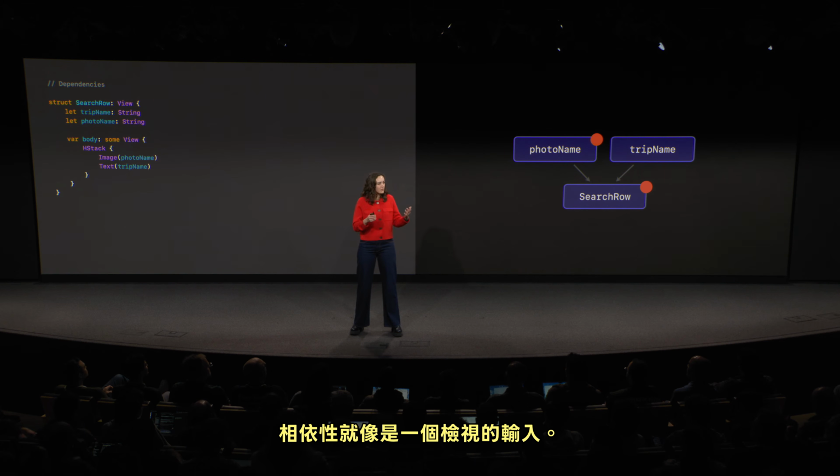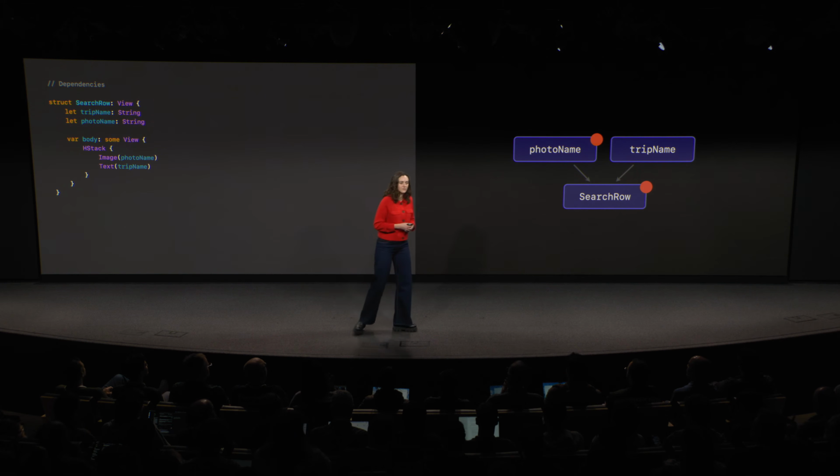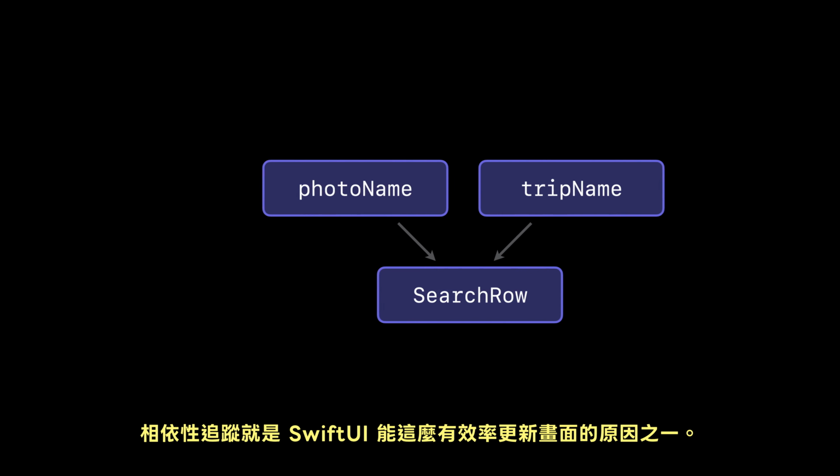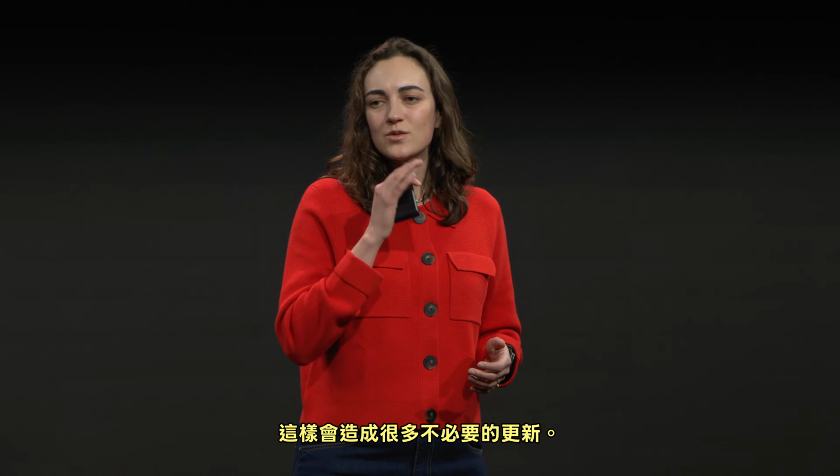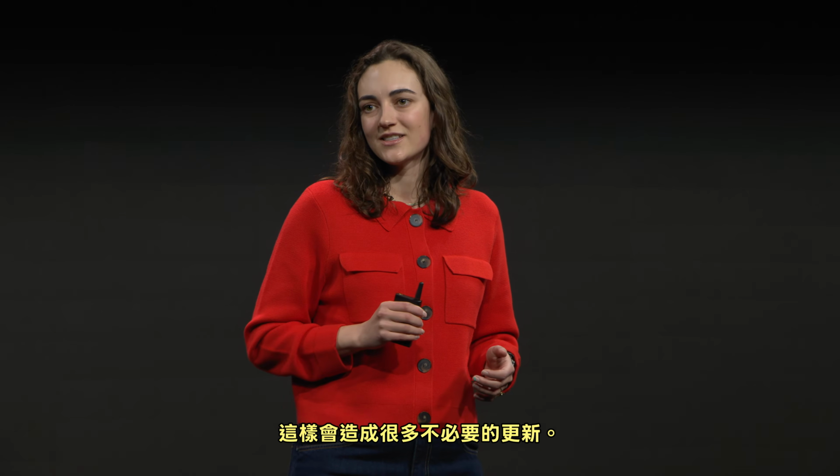Dependencies are like the inputs of a view. Dependency tracking is one of the reasons that SwiftUI is so efficient at making updates. In an app with a lot of views and a lot of data, it would be extremely inefficient if every time one thing changed, SwiftUI needed to redraw everything. Data changes frequently in apps, and this would cause a lot of unnecessary updates.